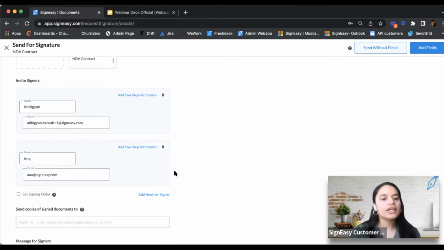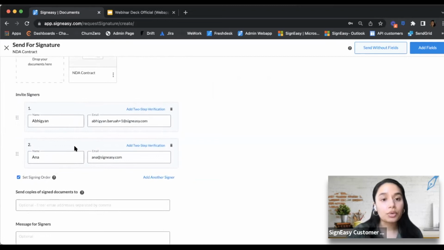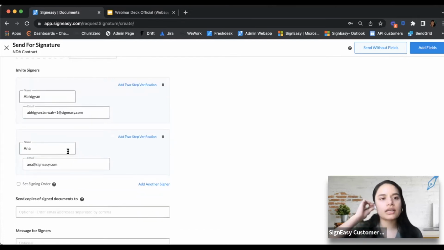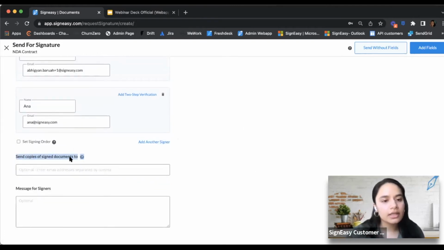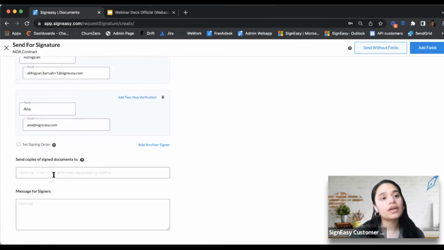And then this looks good. The rest of the items are optional. One is setting a signing order. If you set a signing order, first the document will go to Abhigyan to sign, and then after he's done signing, it will get routed to Anna. That's all that set signing order means. If you turn it off, it just means that the document will go out for signature at the same time for everyone. And then send copies of signed documents to is kind of like CCing somebody in an email. If you add some email addresses here, once your document gets signed, they will also receive a copy of your final signed document. So you can definitely use that.